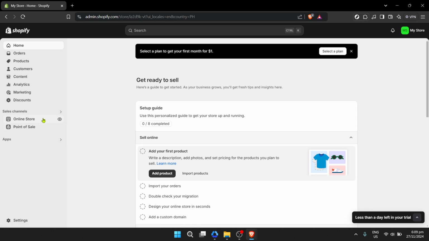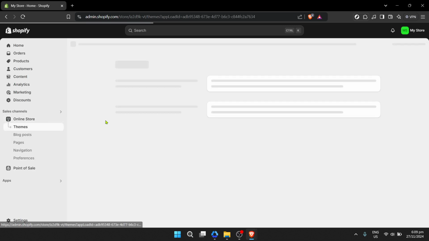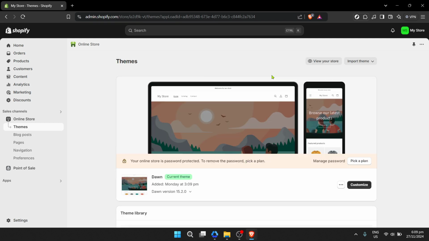Now here's where the real fun begins. Look for the online store option. This is your gateway to the realm where all your pages dwell. Clicking on this option will unfold a world where your creative prowess can truly shine, guiding you to the pages of your online store. Upon navigating to the online store section, your next move is to select Pages.